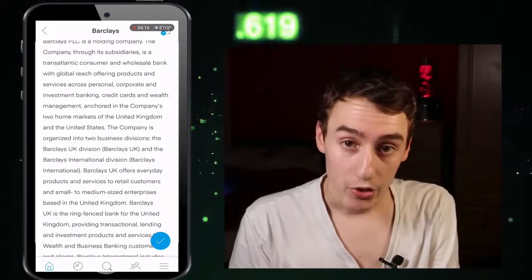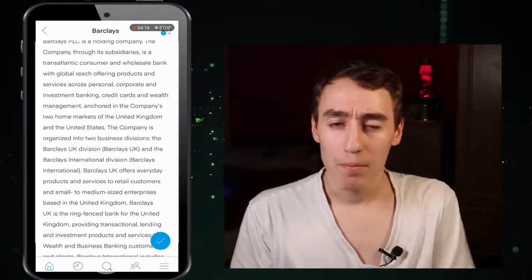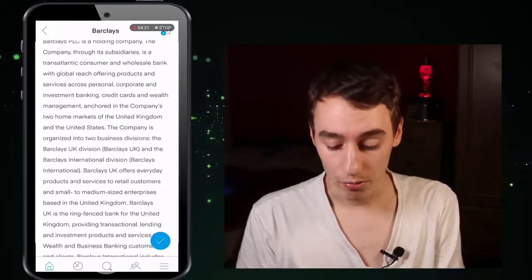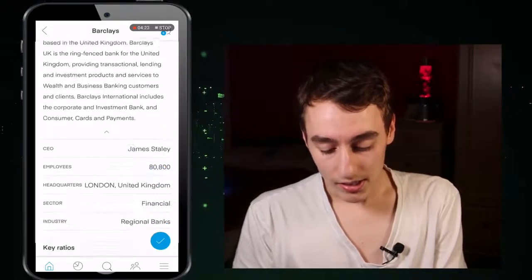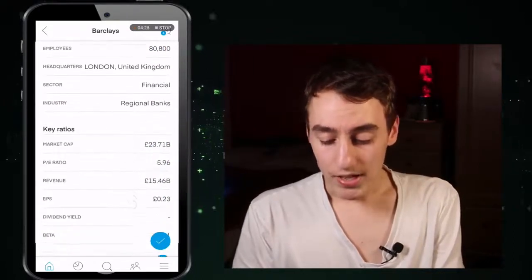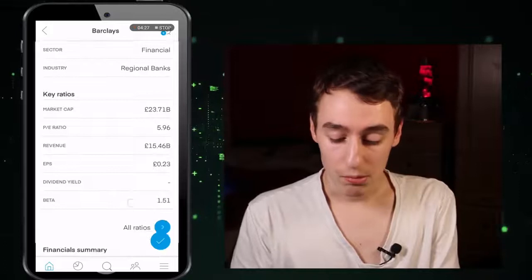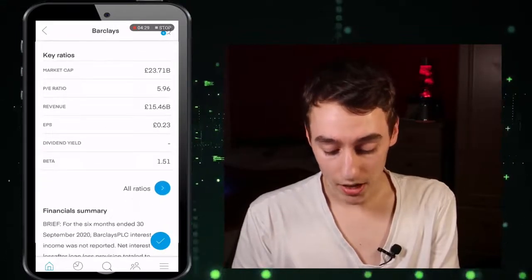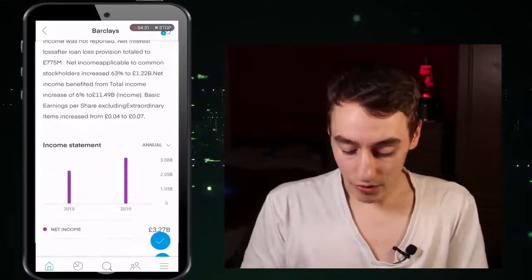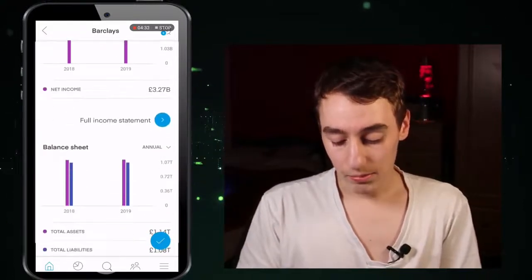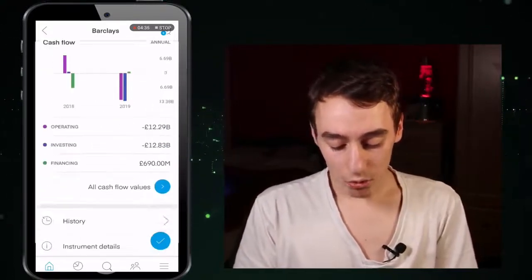So if you're completely new, this could be a good basic grounding and knowledge of what the company does. It says CEO, number of employees, basic information that you would need, as well as some key ratios and basic financials. So it does have a decent amount of stuff there. You've got full income statement, full balance sheet, all cash flows.